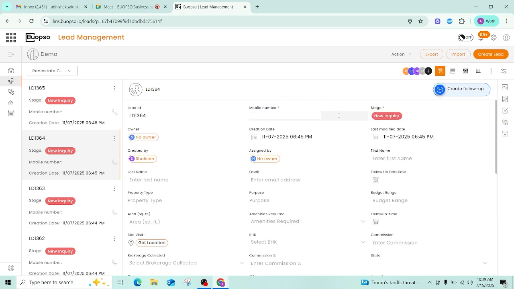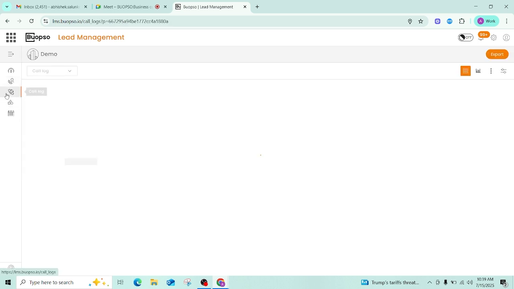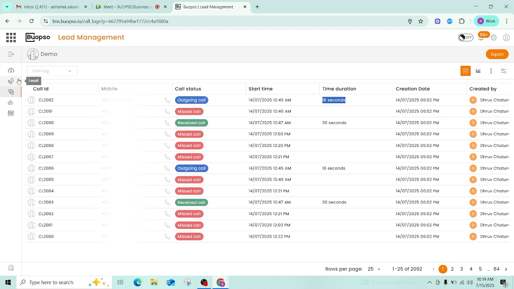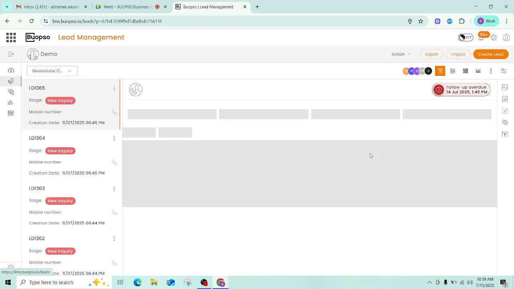If you want to know the collaborative view of the whole team's calling system, this is going to be shown to you just like this: the mobile number they have called, what kind of status it is, like outgoing or missed call received, for how many minutes they were active, and by whom this call was made. This call is captured by their mobile application. So every action is going to be captured within the software.